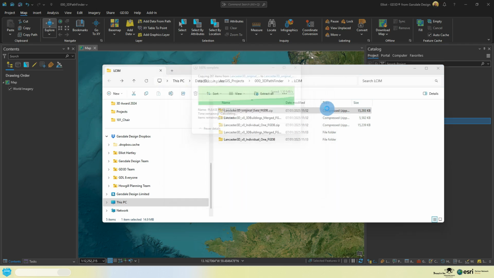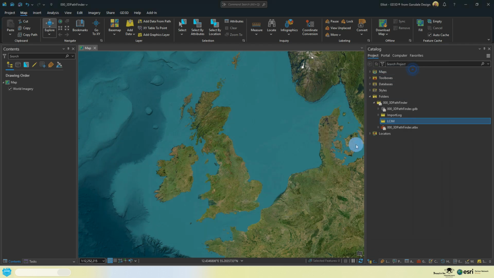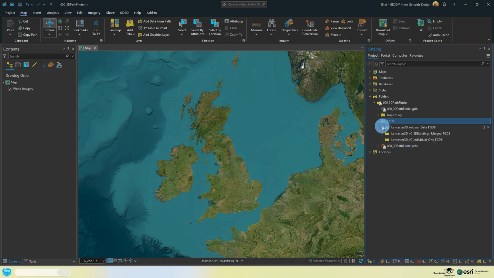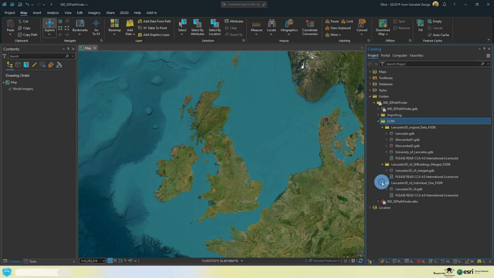Extract or unzip all of them, and then back in ArcGIS Pro, right click on the LCIM folder and click refresh. You should now be able to browse the contents of the file geodatabases.